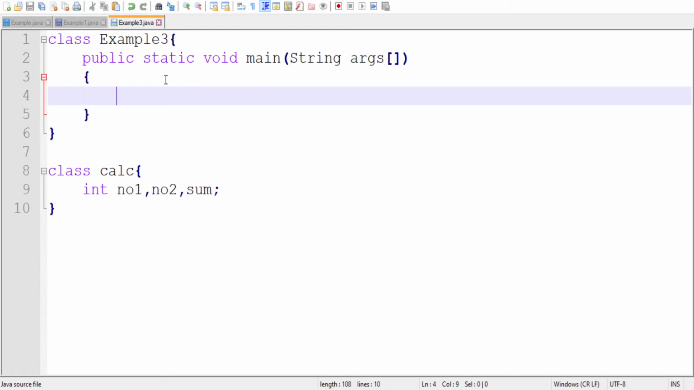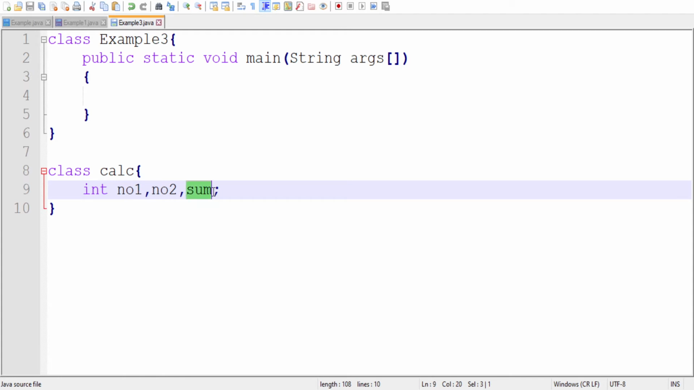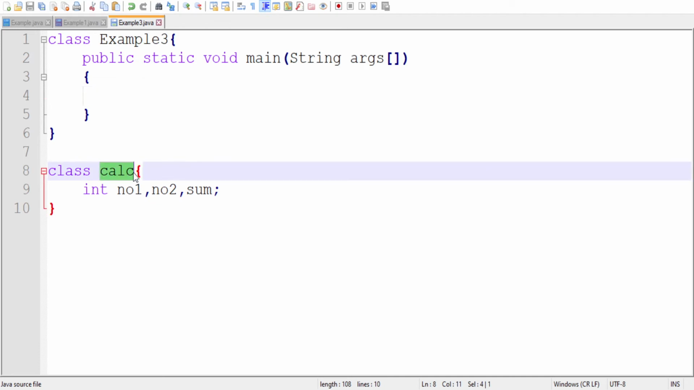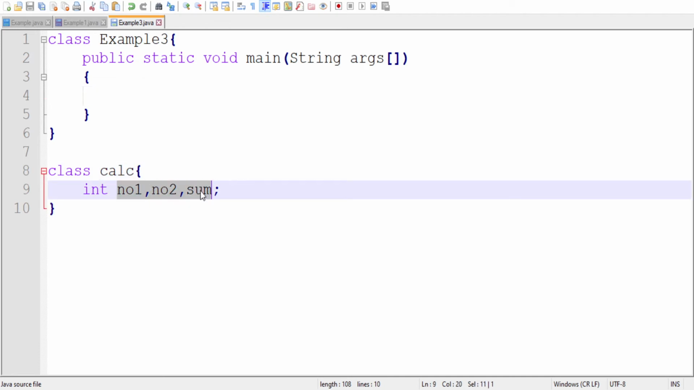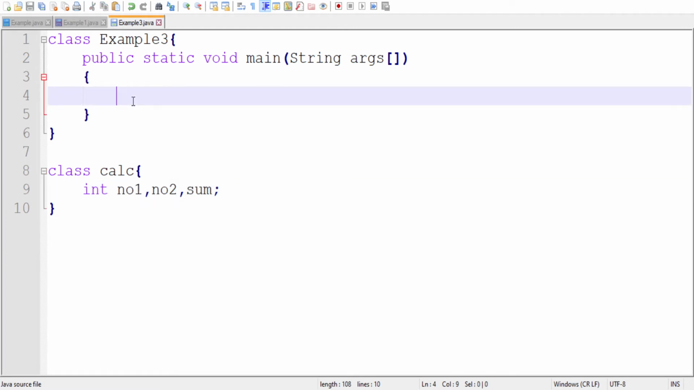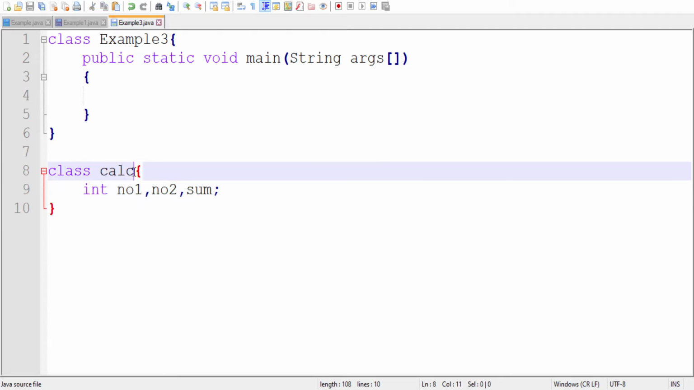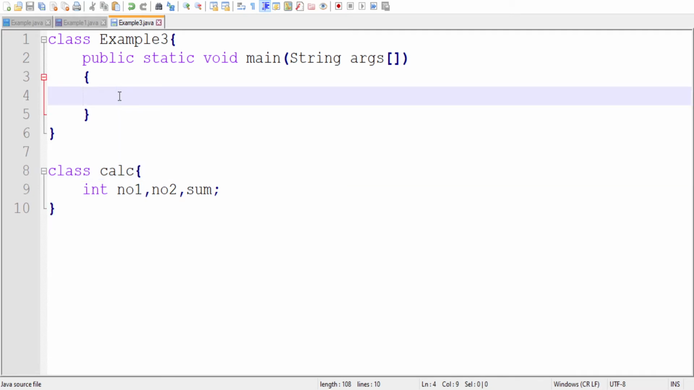Now let me try to access these members. As you know, number1, number2, and sum are of integer type, and they belong to the class called calc. If you want to access these members in your main function, which belongs to another class, then we need to create objects of this class calc in order to access the members. Object-oriented programming is all about classes and objects. If you want to access any member or member function, which we call a method, of any class, then we need to create an object of that class in order to access them. That's how this security is built up in object-oriented programming.